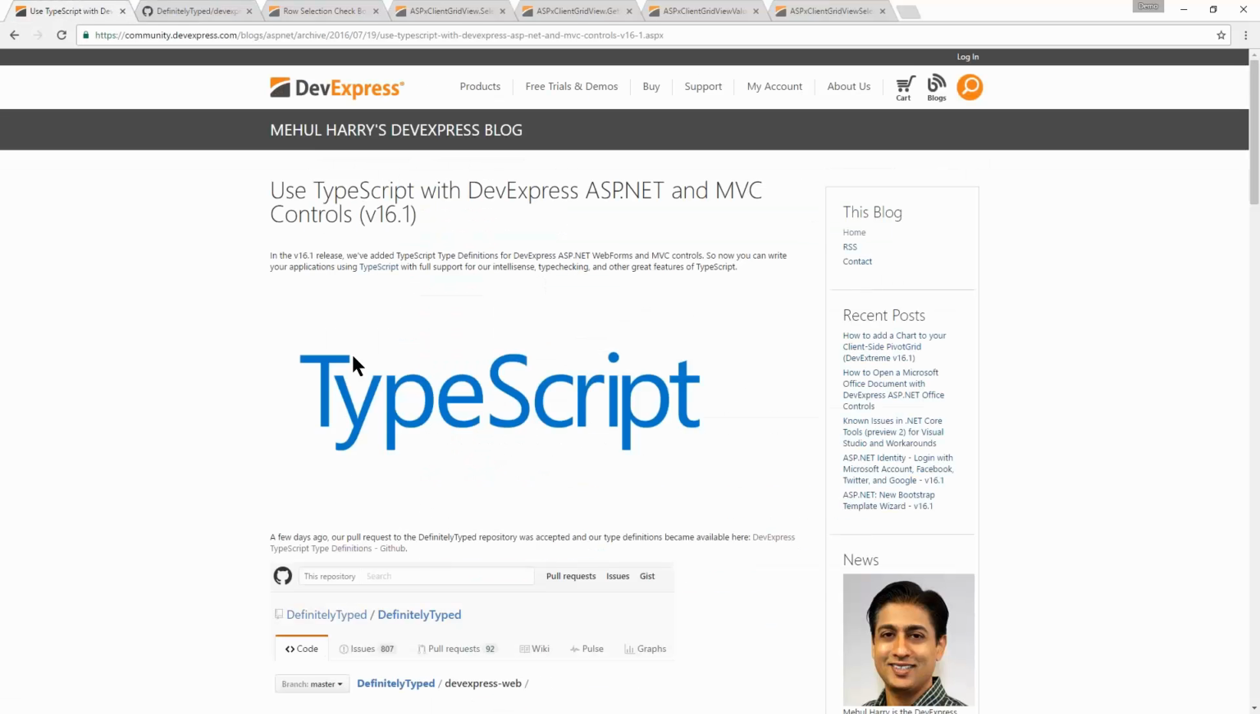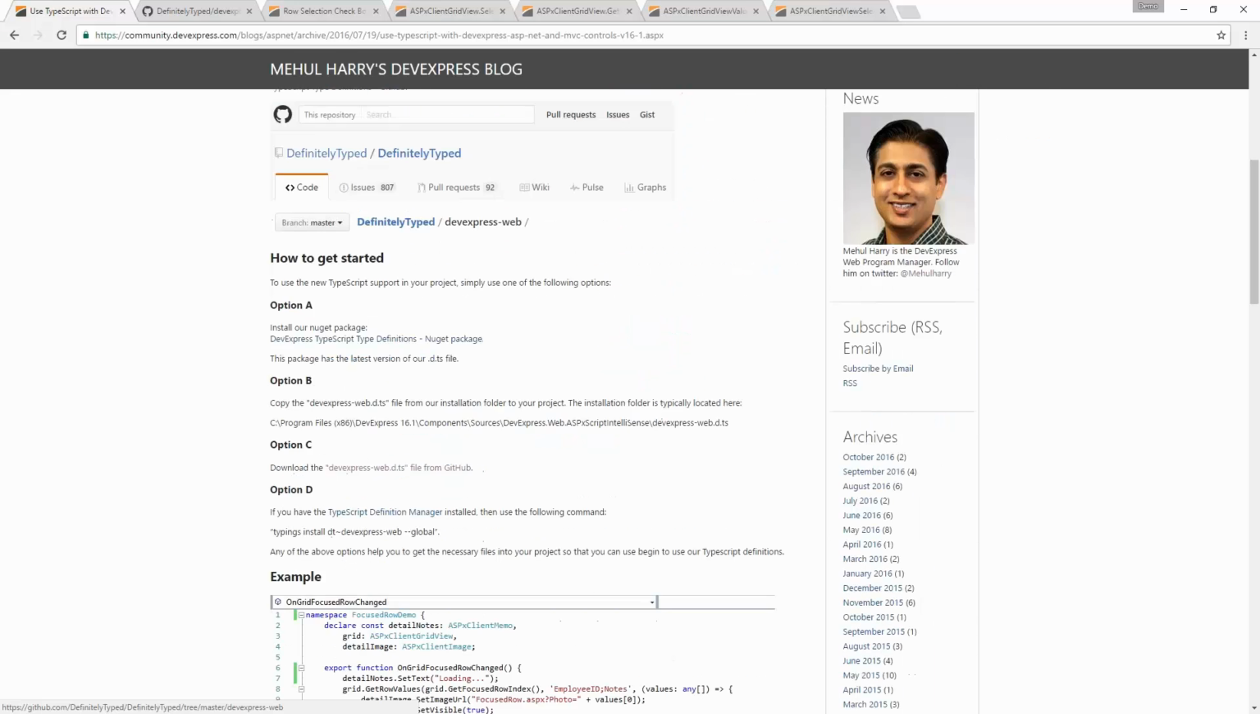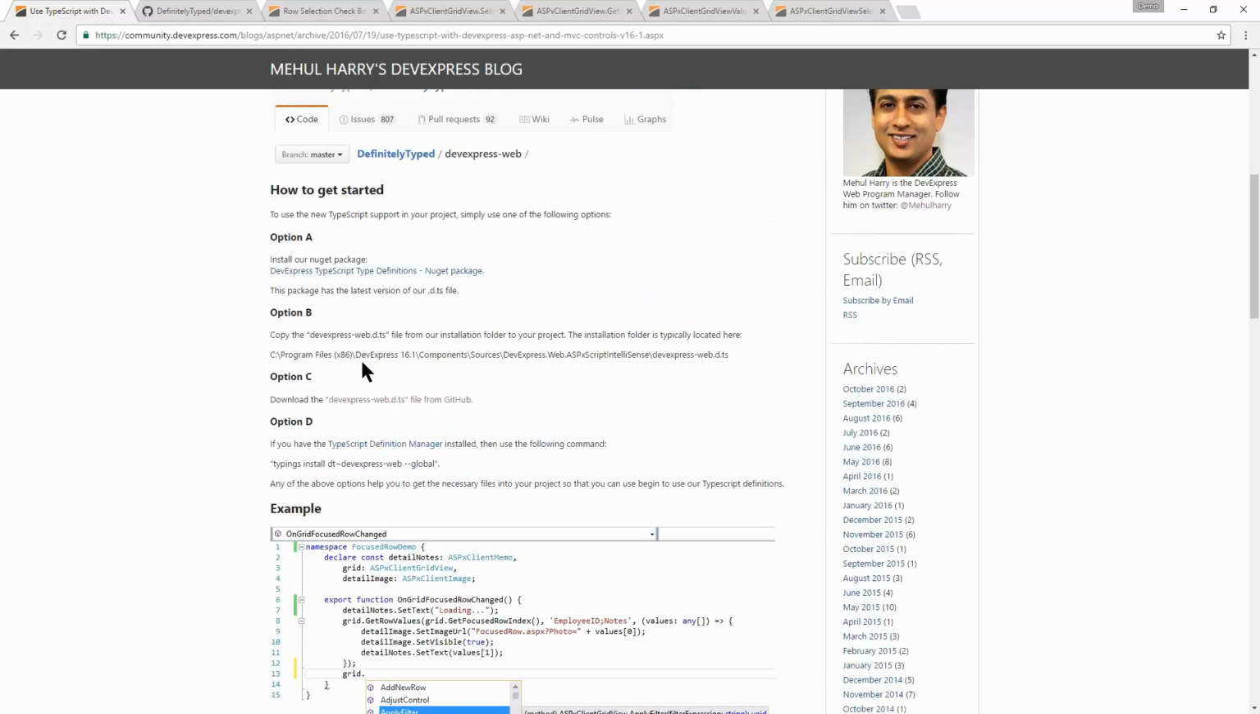Okay. On the original blog post, I mentioned that there are 4 ways to get TypeScript enabled for your ASP.NET project using DevExpress ASP.NET products, and that is NuGet. NuGet is my preferred option for this approach. There's a couple of ways in Visual Studio. You can either type install NuGet package, or you can go to the new NuGet package manager, which I'll show in just a second. Or wherever you install DevExpress, for example, in Program Files, DevExpress 16.1, under component sources, under the DevExpress Web ASPX script IntelliSense, you'll find that file that I mentioned, which is the TypeScript definitions file.